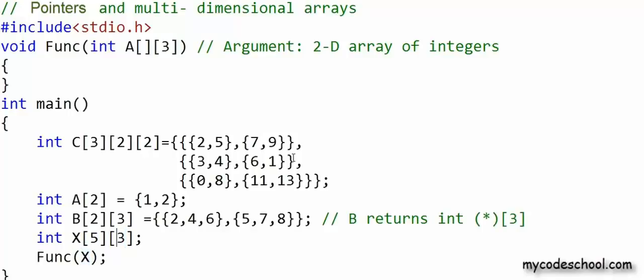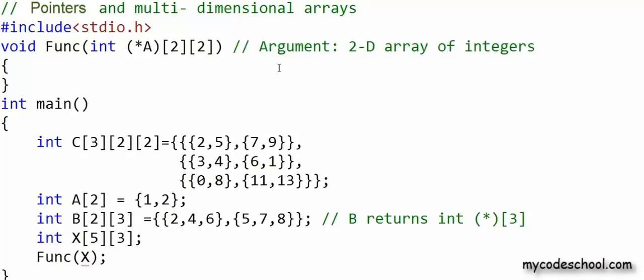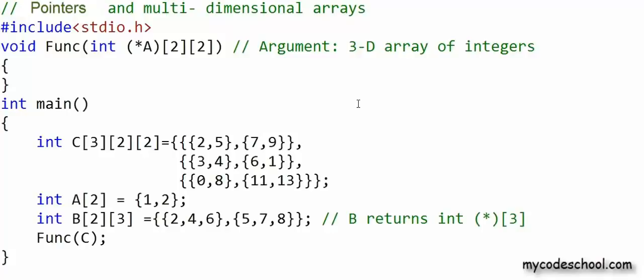Now if we want to pass this three-dimensional array, then once again we need to see what pointer type C will return. So C will basically return a pointer to two-dimensional array of 2 cross 2. So we can either use a syntax like this or something like this, and then we can pass C. So this is how things will be for any multi-dimensional array. Except the first dimension, all other dimensions will be enforced.